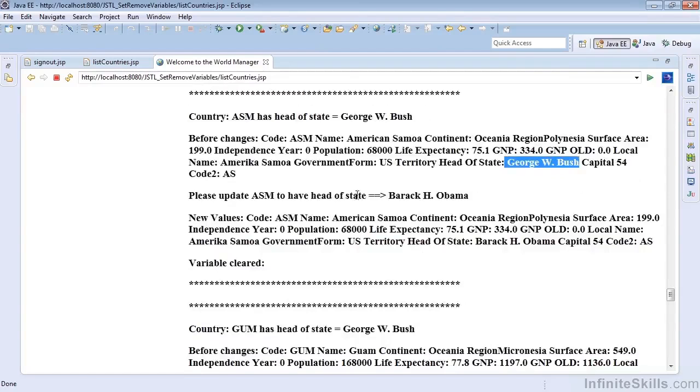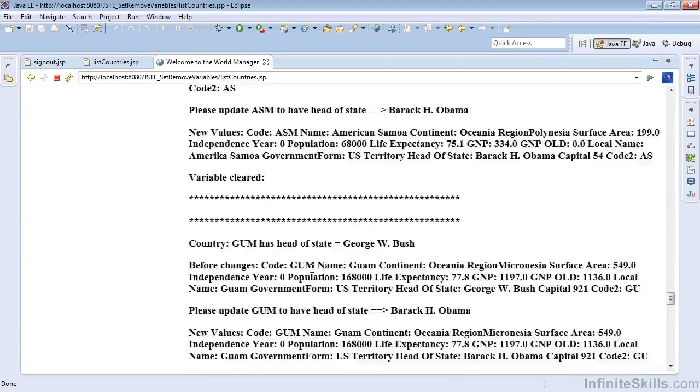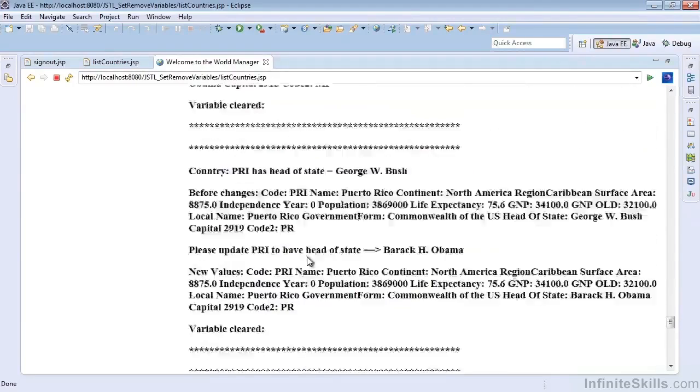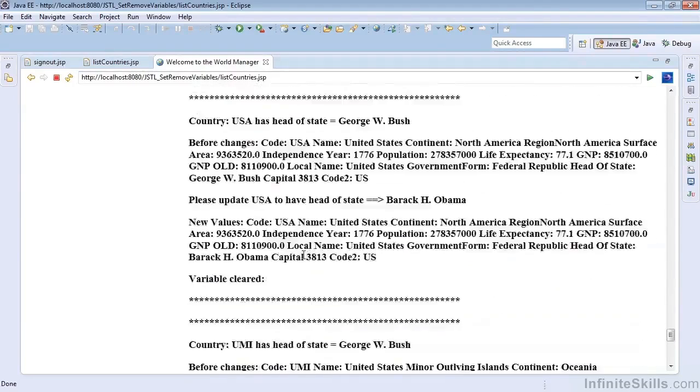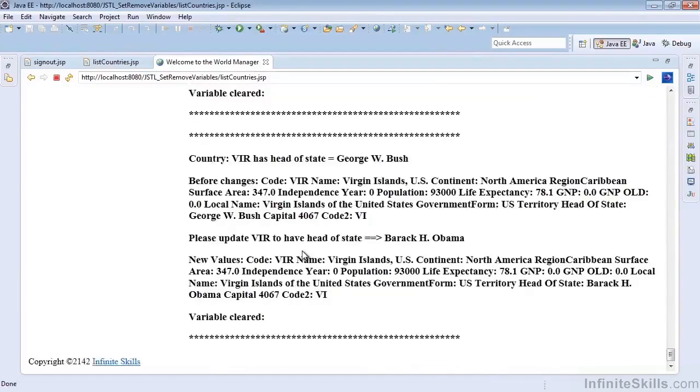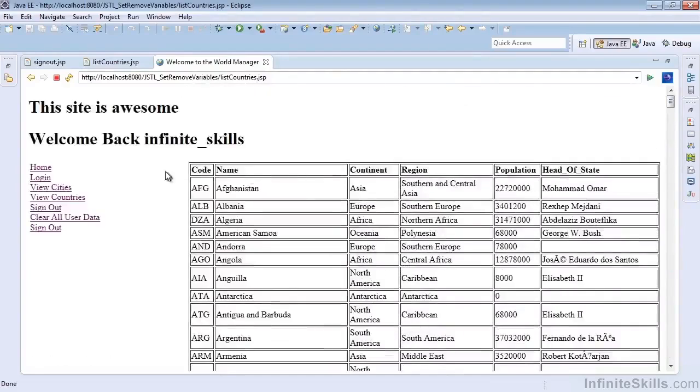Update ASM to have head of state Barack Obama. And then this is what it should look like when it's done. Here's Barack Obama in there. And once again, the variable has been cleared, so it's no longer there. And it does that for all of the different items where George Bush is listed as a head of state that should be Barack Obama. And so that would just be a quick way we could print out or show some things that need to be updated to our database administrator if we wanted to. Obviously, we would hide that page from our regular users.